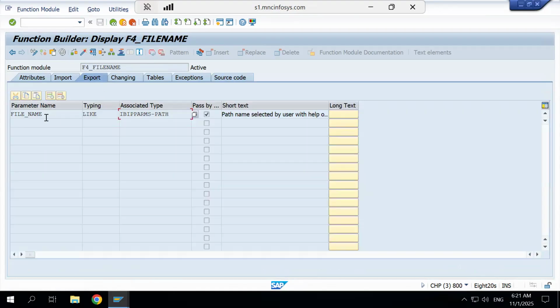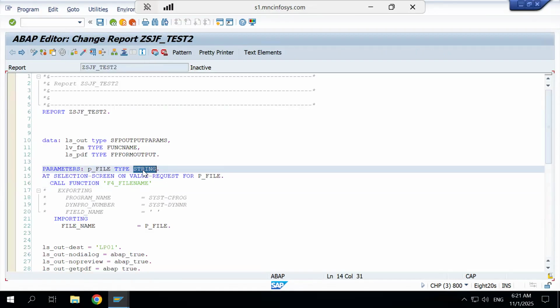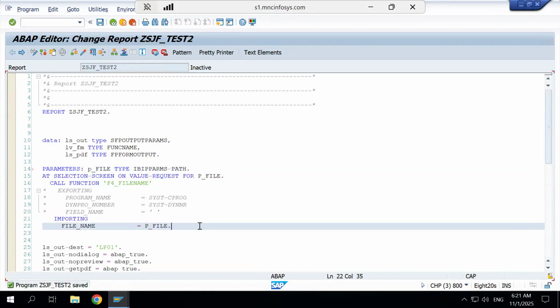So in the export tab, file name is coming. So I'm just copying this one. And earlier I have taken string, right? So instead of that one, I'm passing the actual data type and length. Okay, fine. This is okay.